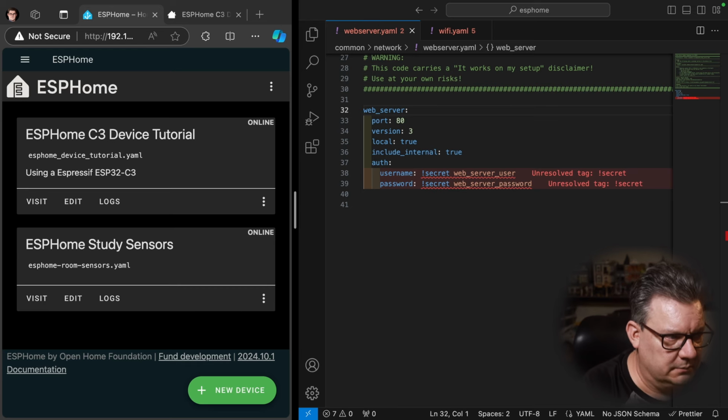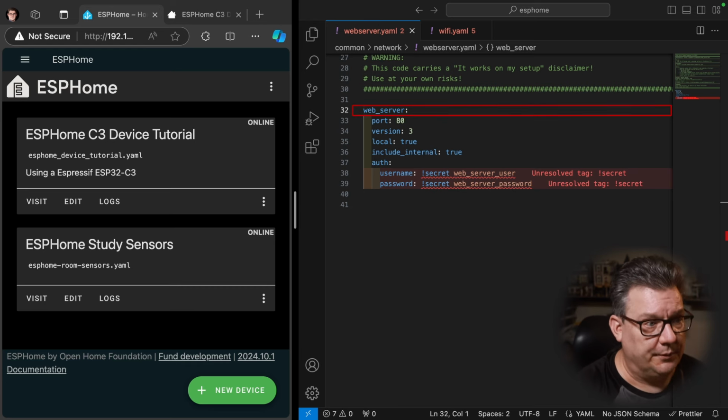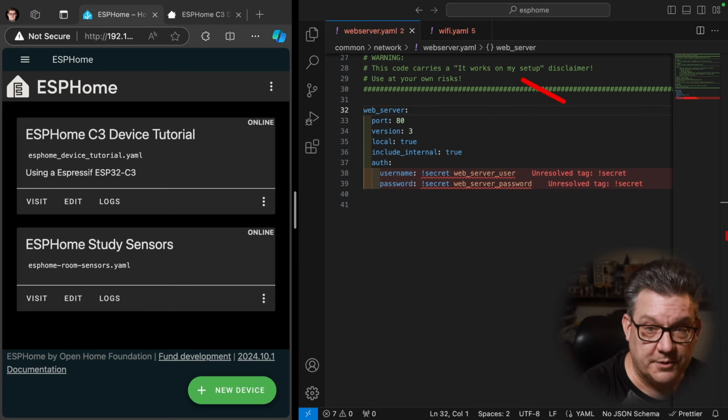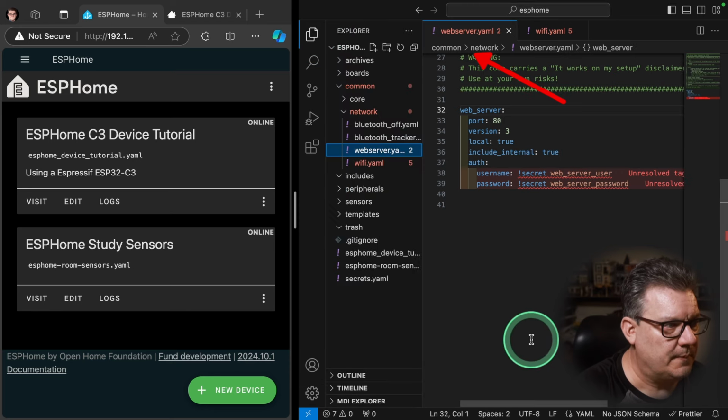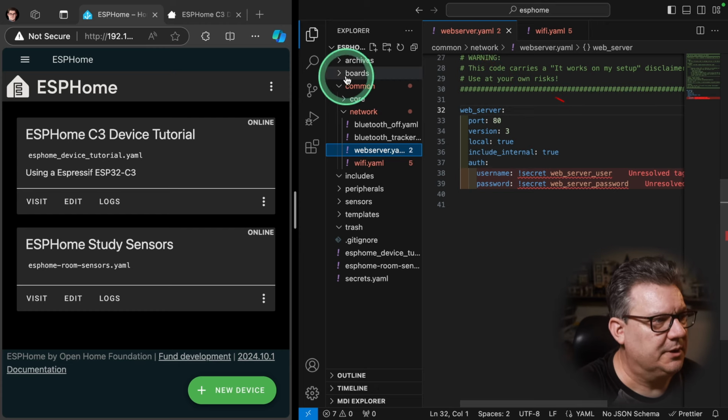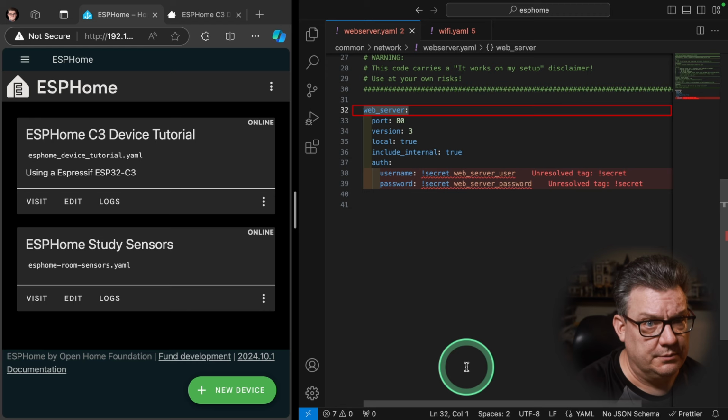So let's start. The first one is the declaration of the web server component. Now you will notice that it is inside of a file called web server. And just to show you where it is located in the common network web server, which you should already have because I've already discussed this in various tutorials.